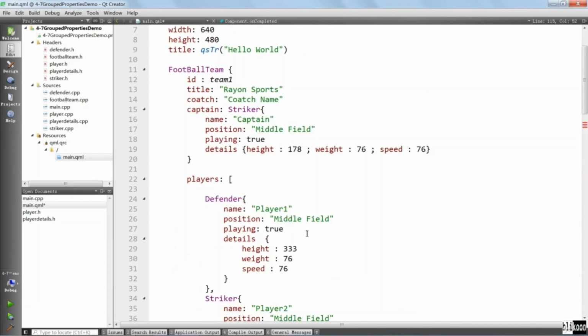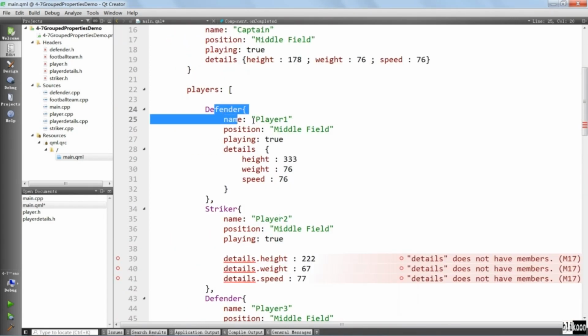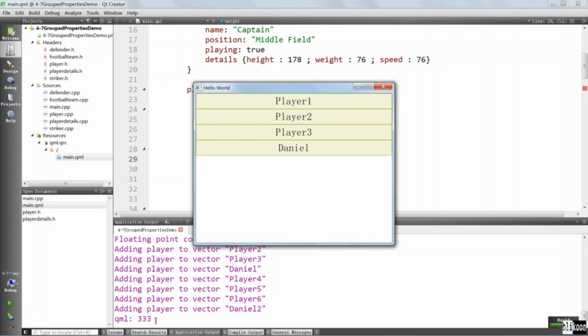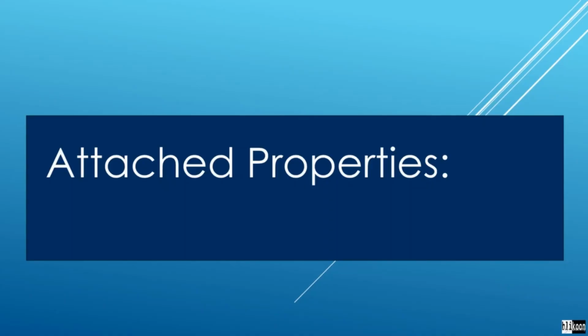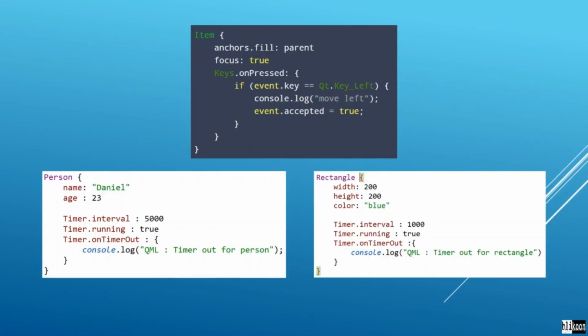If we check that, we're going to see that the first player is player 1. Their height is 333. Let's run. We should have a 333 printed here, and it is exactly what we have. This is all for this lecture. In the next one, we're going to see how to work with attached properties for your C++ types in QML. I'll see you there.